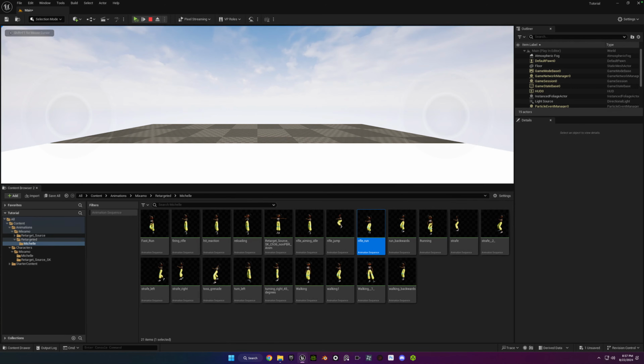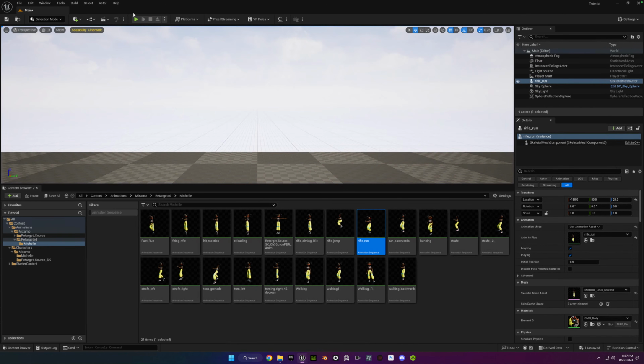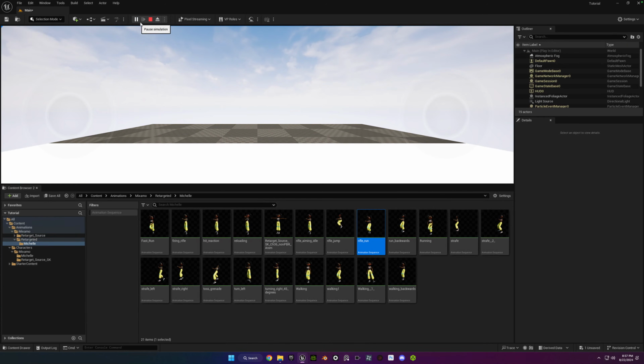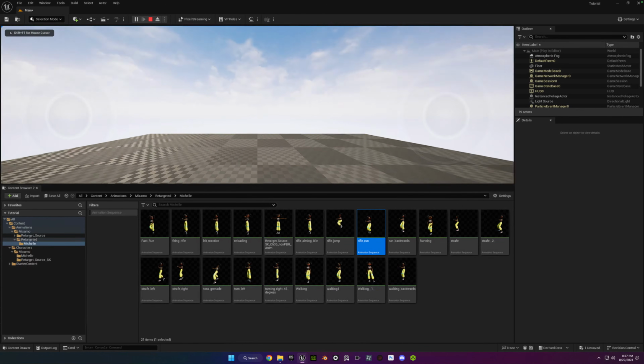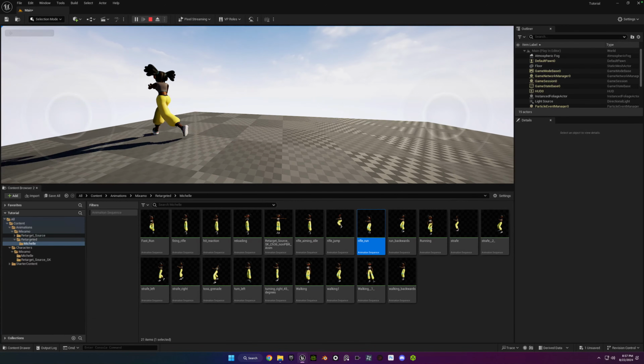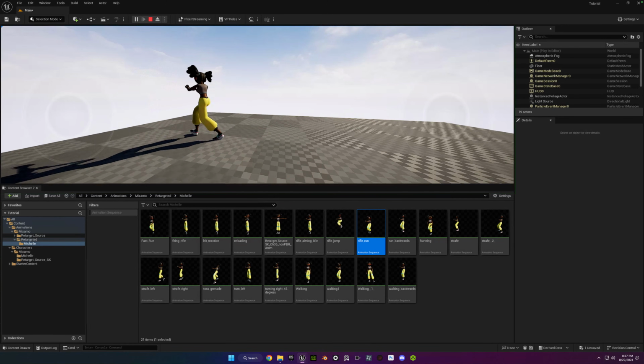So let me just, I think I hit pause. There we go. Jeez. Okay, sorry about that. I double clicked it instead of single clicking it. Okay.